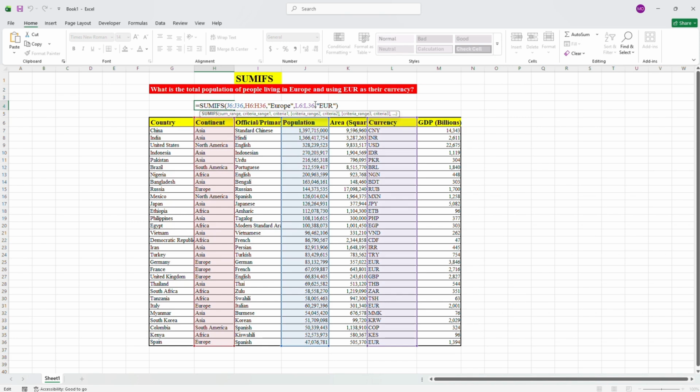That's why it's SUMIFS. So SUMIF is going to help you get a single condition. When you have 2 or 3 or 4 or more conditions, it is SUMIFS. Simple and easy. So now we get the total population of people living in Europe that are using euros. You get it? So it's like some sort of condition, two sort of.